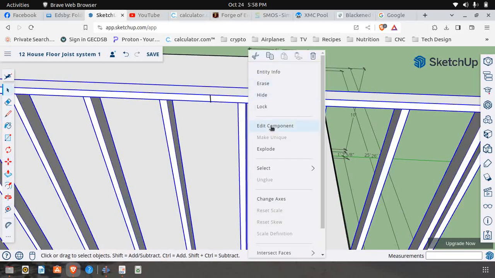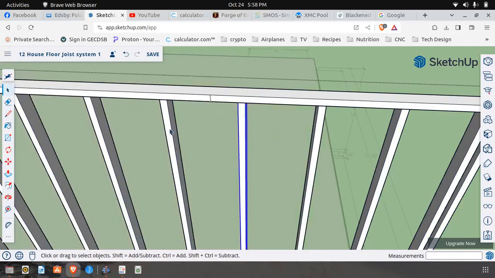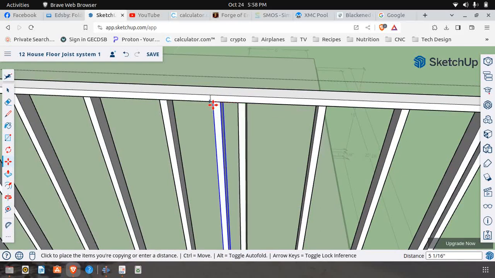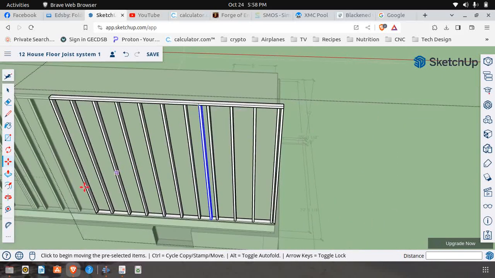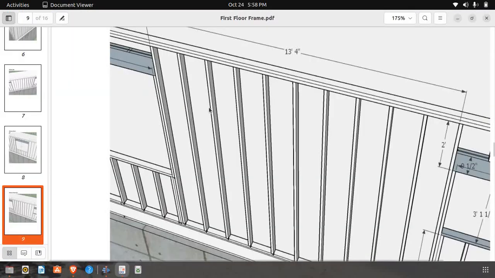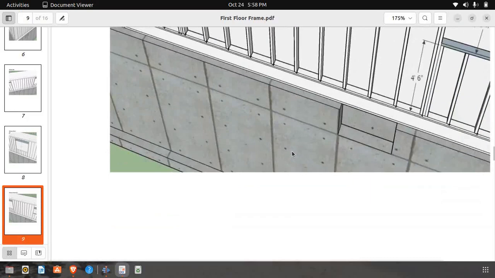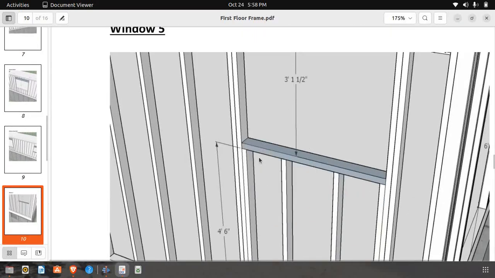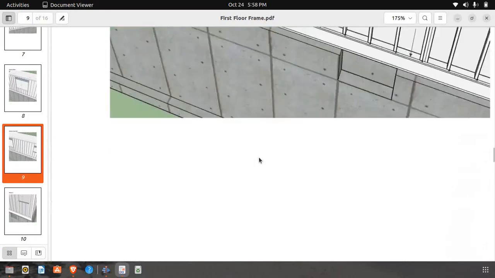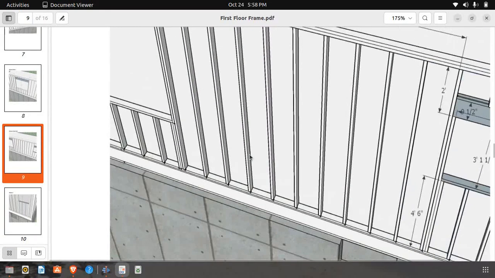And get right into edit component mode. And let's move this over. Actually, copy that. Okay. And we're going to go over here. Let's check out the next. Okay. Let's look here at some.